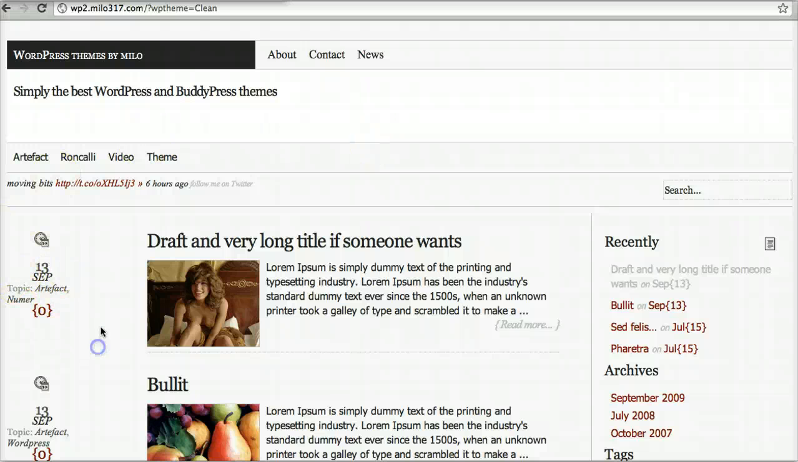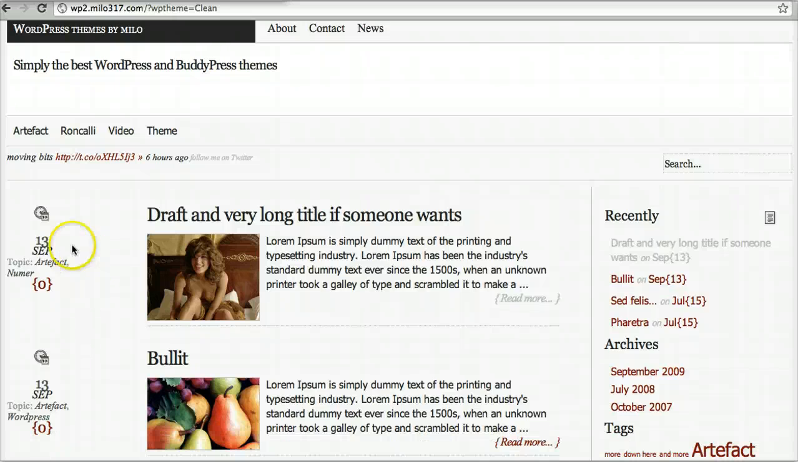Check out this little detail. The way the date, the topics, and the comment count is organized here. A lot of thought and detail has gone into this tiny little section of the theme. The way it's spaced out and placed together. It's its own piece of work. It's fantastic in a way.